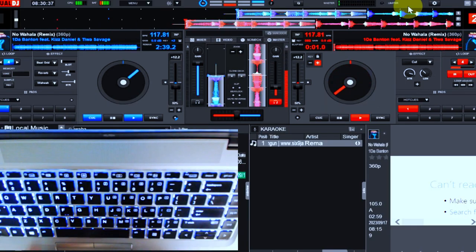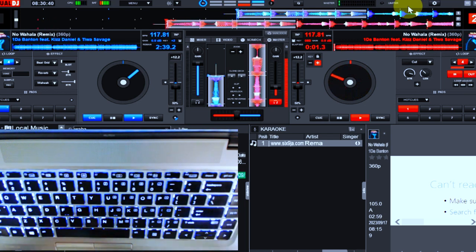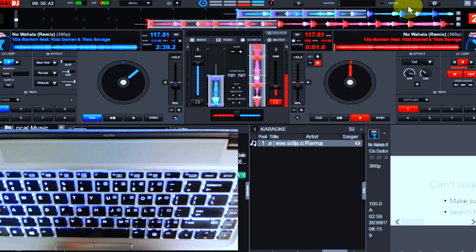So you can see how I'm able to play around with the key just from the keyboard. I'm taking it up and bringing it down. We are going to see everything in detail.